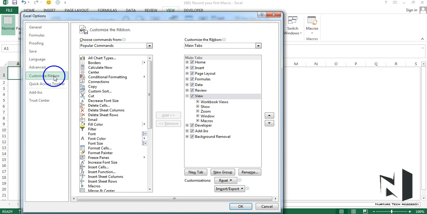If we go with customized ribbon, you can see a developer option is coming over here, which may be unchecked in your system. So just check it and press OK.